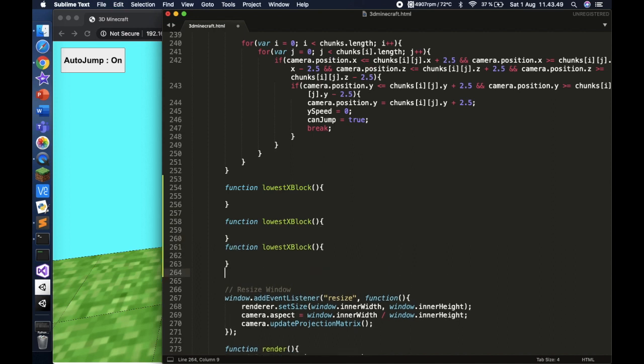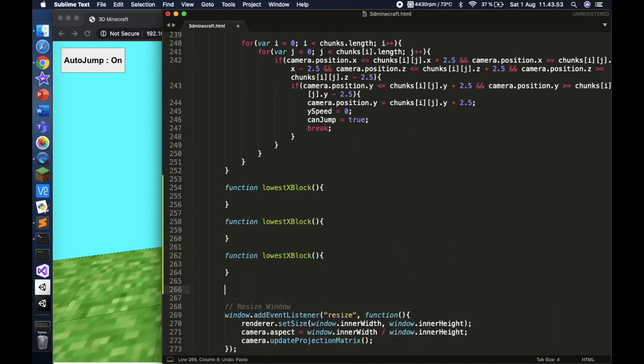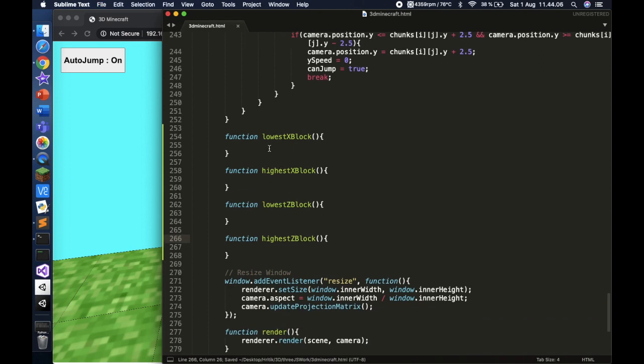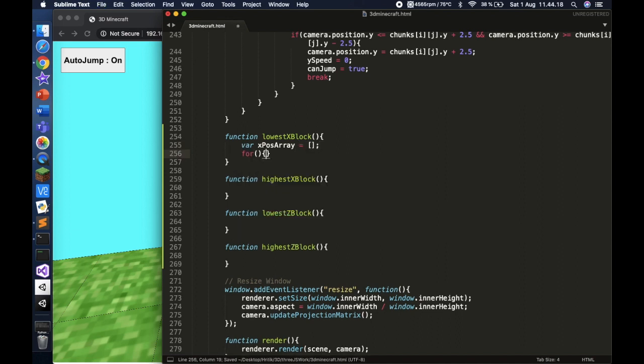The reason why I'm doing this 4 times is because I want to say highest x, and then I also want to say lowest z block and highest z block. I'm pretty sure there's a more efficient way of doing this in one function, but it's just more visual if you do it like this. So var x pose array is equal to this, and then you'll see what I mean.